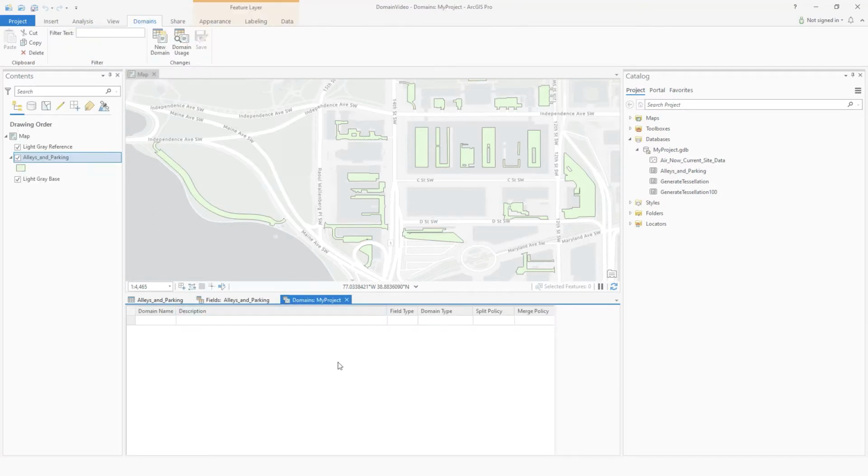And here we have our list of domains. As you can see, there are currently none. So let's go ahead and create our day domain. Give it a description, day of the week. This will be a field type text, and this will be a coded value domain.